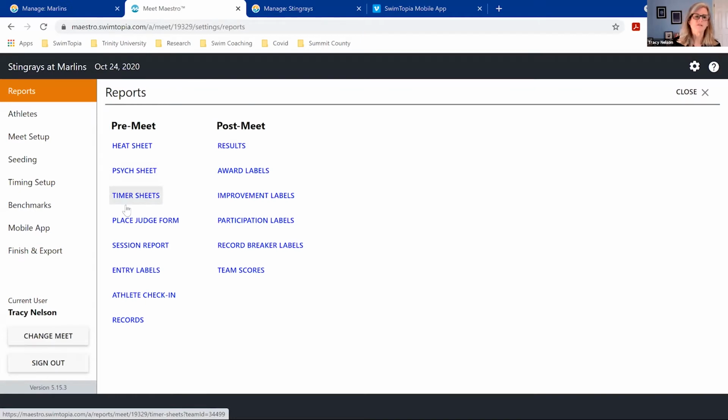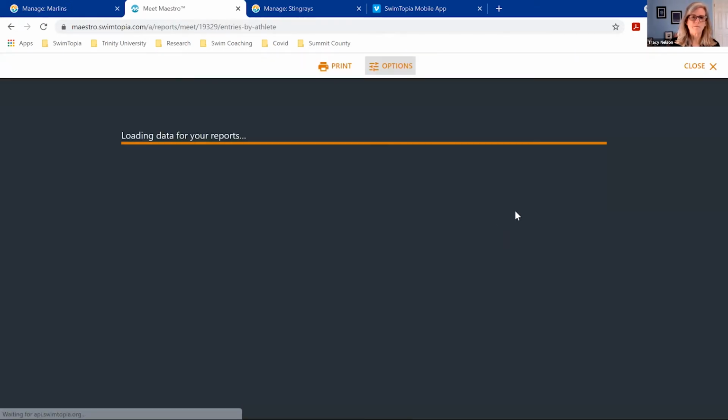You can print timer sheets. We have a place judge form. You can do your timeline. Entry labels, athlete check-ins, a cool one.